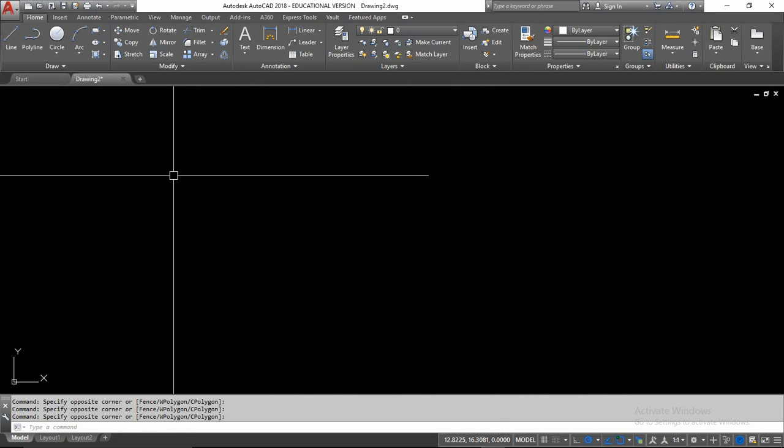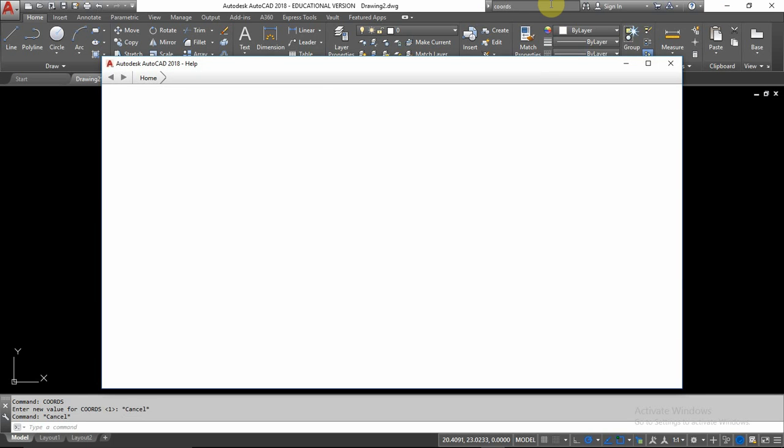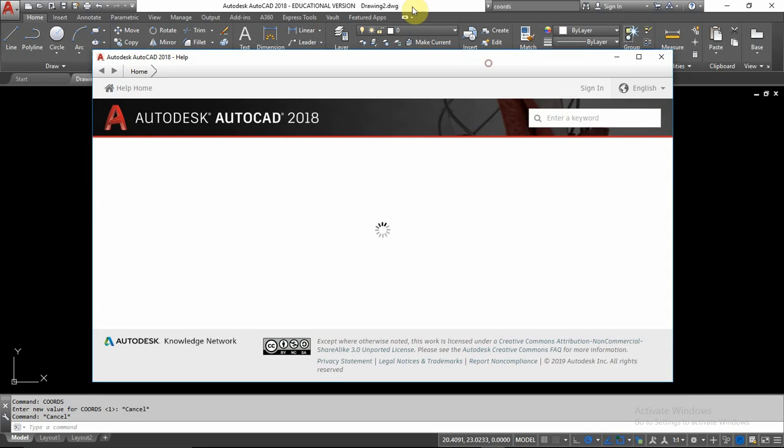What I want you to do is type COORDS and hit enter. Now what it's asking for is to enter a new value for COORDS. 0, 1, 2, or 3 are your options. The reason I know that is if I type COORDS up here in the info center search bar and hit enter, it's going to give you several options.